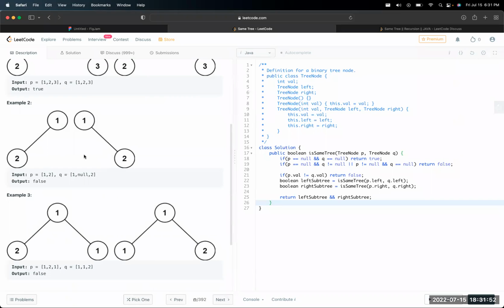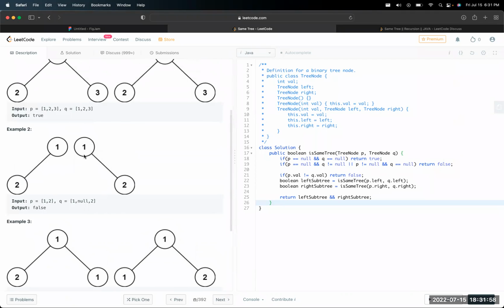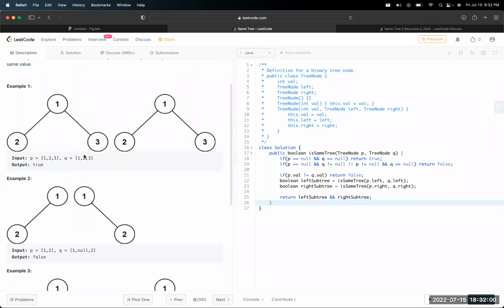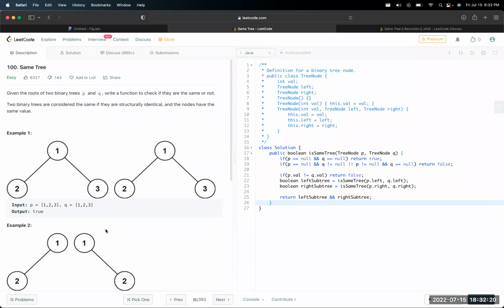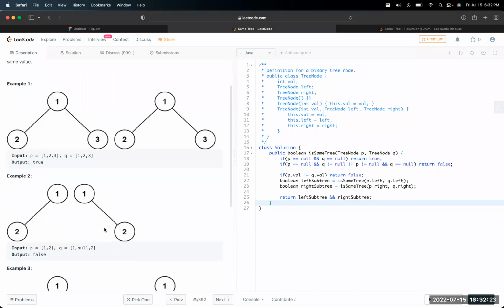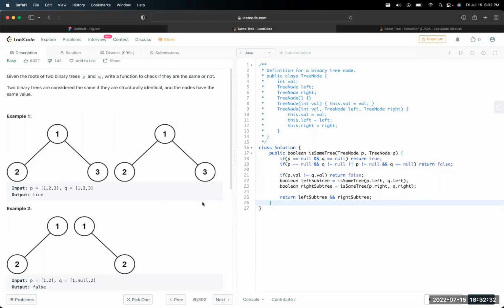For this one here, as you can see, both of these trees are actually not the same because this tree here, we can see it's placed off to the left. And here, the child of 1 is placed off to the right. And so we really want to make sure that children are placed on the same side and they're of the same value and they have the same parent and so on and so forth.